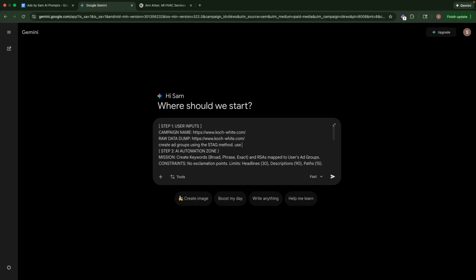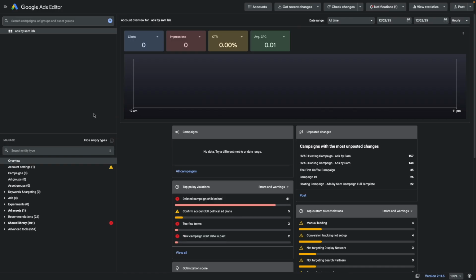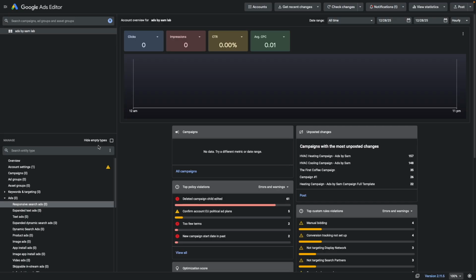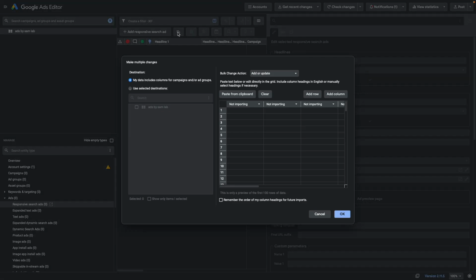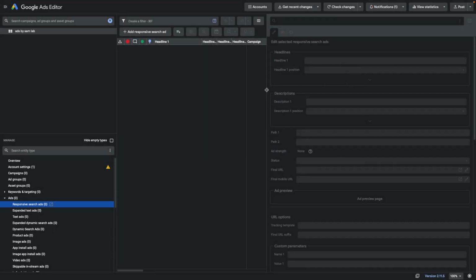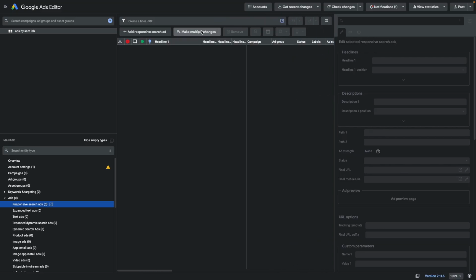For today's example, I kept it super basic and I'm just asking it to draw from the site SEO. But for you, you're going to want to include all the detail you possibly can in your campaign build. Once we have the import, we simply go to Editor and import the table. Once we do that, we just do a quick quality check, and if everything looks good, you can import it into your Google Ads. First thing you'll do after getting your return from Gemini is to open up your Google Ads Editor and head to the responsive search ads level and hit make multiple changes.